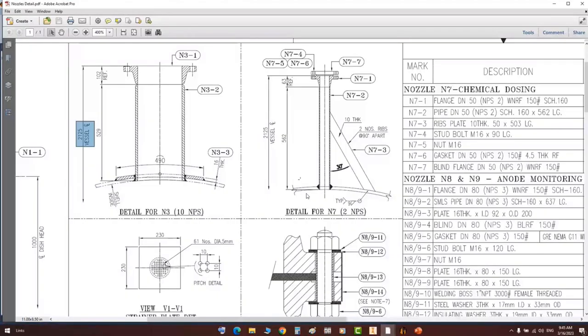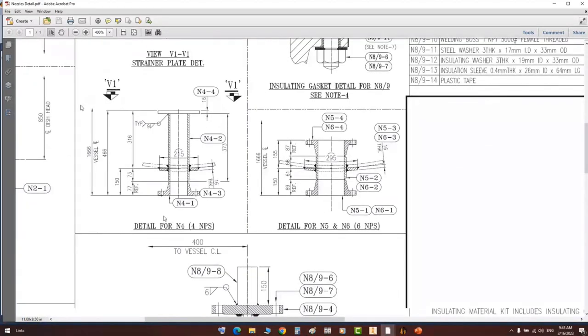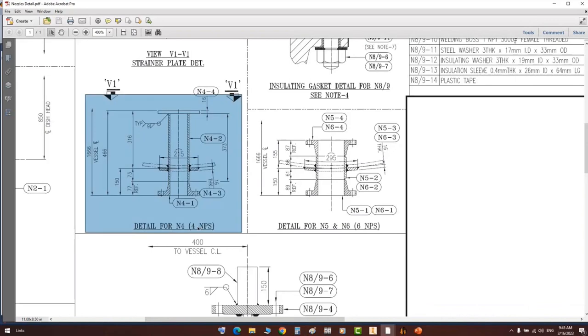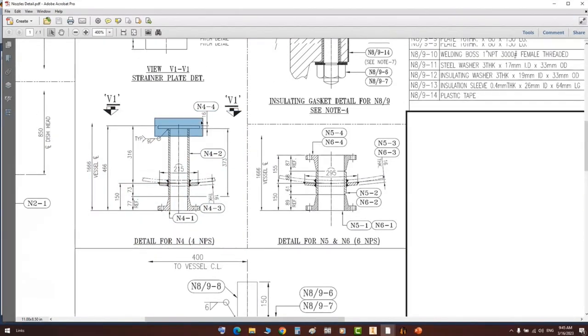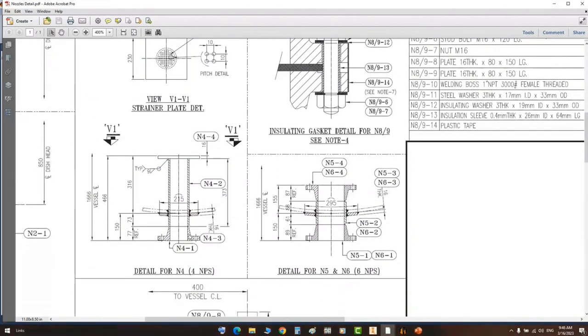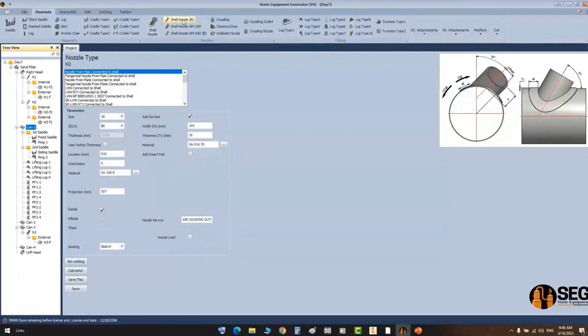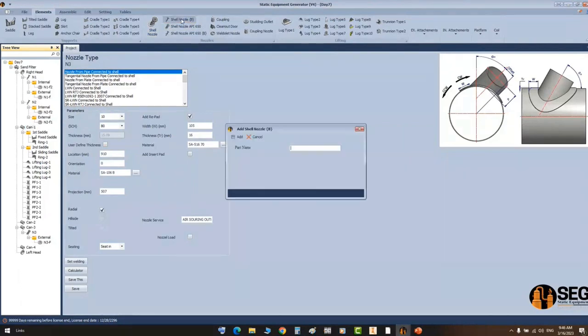Before that, let's take a closer look at this nozzle. So from here, N4 here. It's with an internal projection, and we have an end plate here, and this end plate with some holes. So let's define this one. N4 here is mentioned as a 4 inch pipe with schedule 120. So from here, let's select a nozzle with internal projection. Okay, so it's N4.